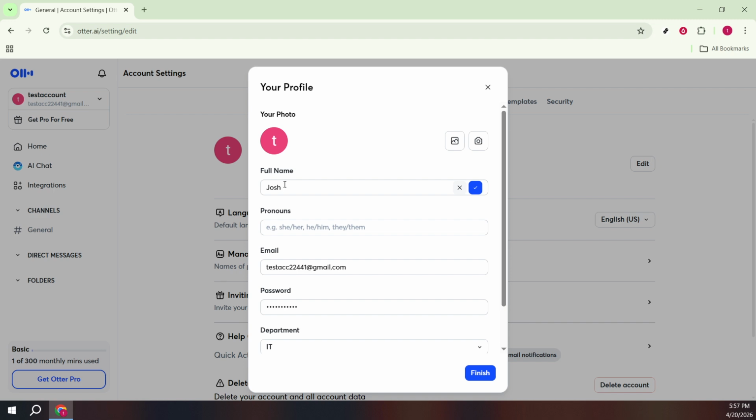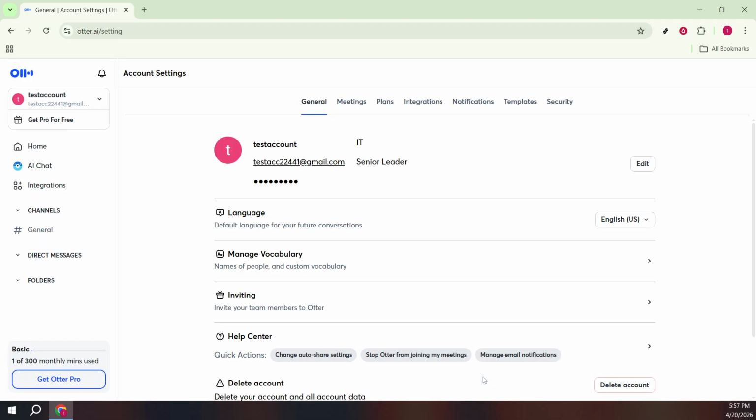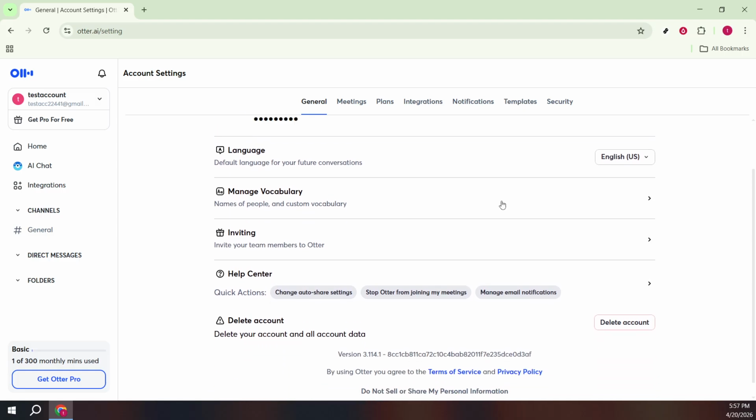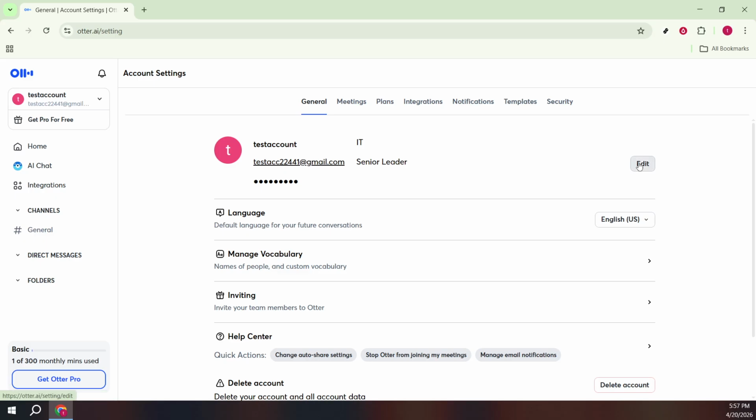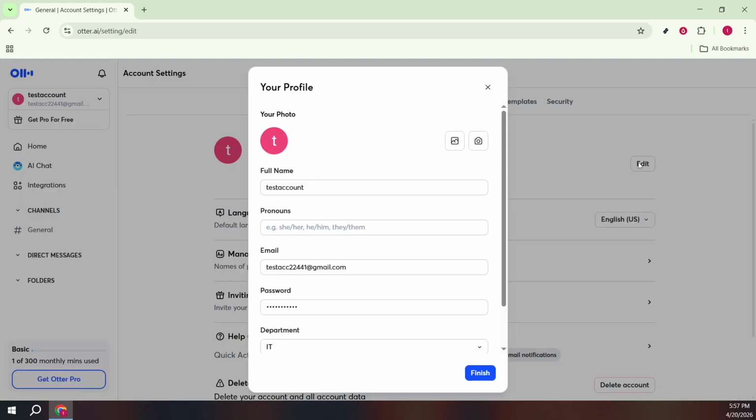When you're satisfied, click Finish to save your changes. Otter will apply the update to your account, and you should see your new name reflected in your profile area. It may take a moment for the change to appear everywhere, but it will carry through to future transcripts and shared items. If you're part of a team or workspace, keep in mind that some organizations enforce naming policies. In those cases, your admin settings may control or standardize display names.